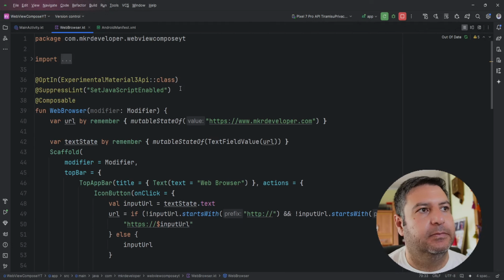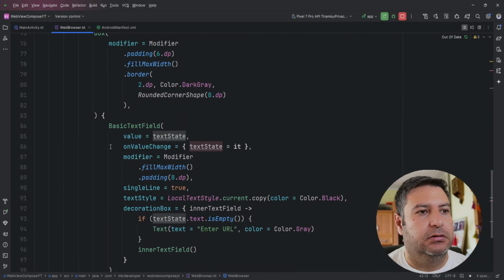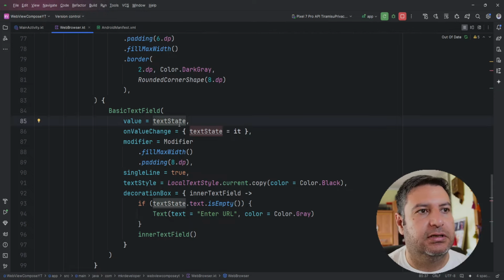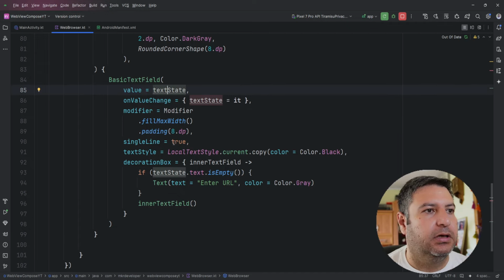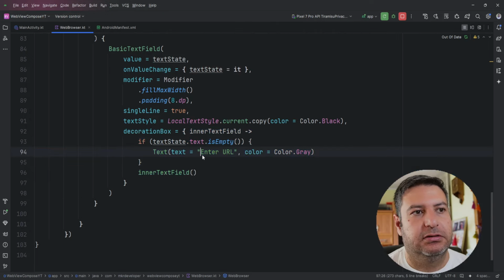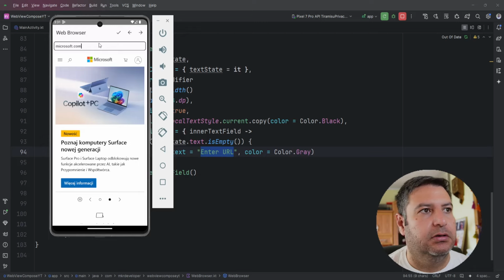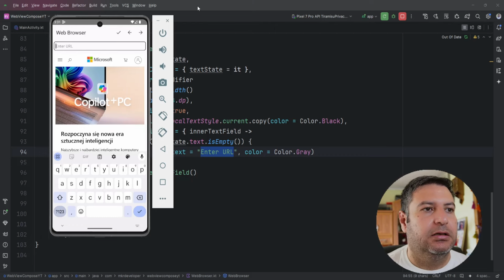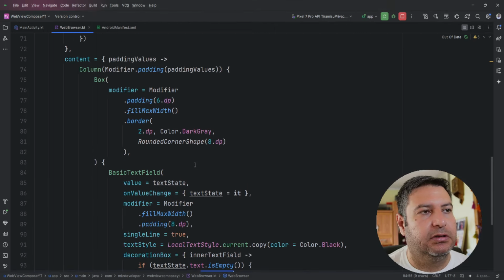Here on the top you can see that we have a variable called text state, and the new text of this basic text field, the text that the user writes, will be stored inside this text state to be loaded on the WebView later. And I have made it single line, and here we have a hint. If there is no text in it, this text will show up just like this. Enter URL. That's it.